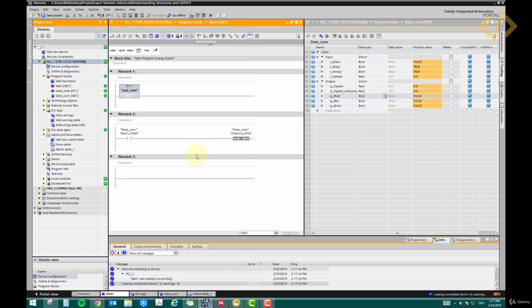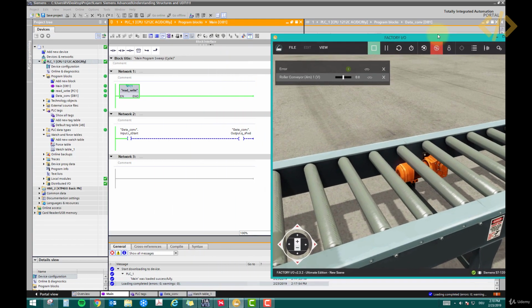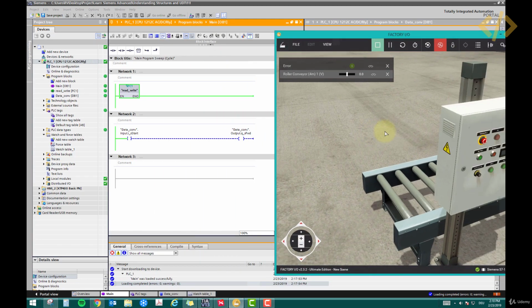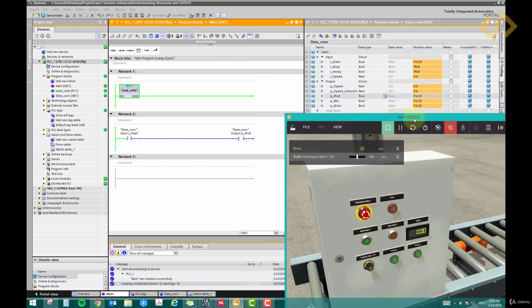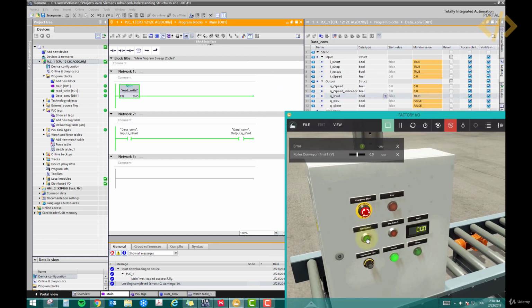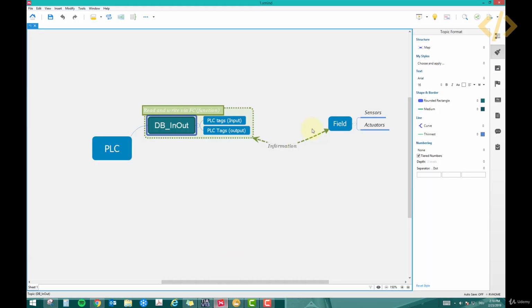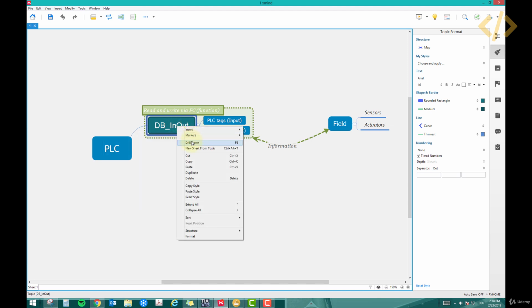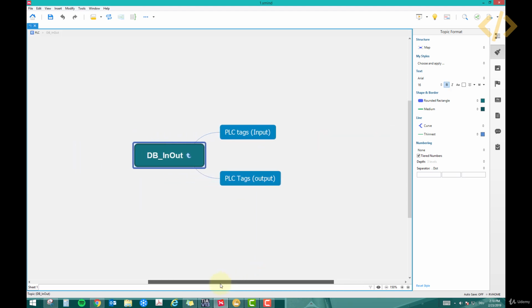So now the information is running in the data blocks. I will show you the DB as well. Okay, when I press start, my output is on. So now how the information is flowing: if you go back to the mind map, we go inside the DB, drill down, and you have the PLC tag, which is constantly coming to the DB in, and the PLC output, which is going out. All right, and we have the main logic, which is using this DB.